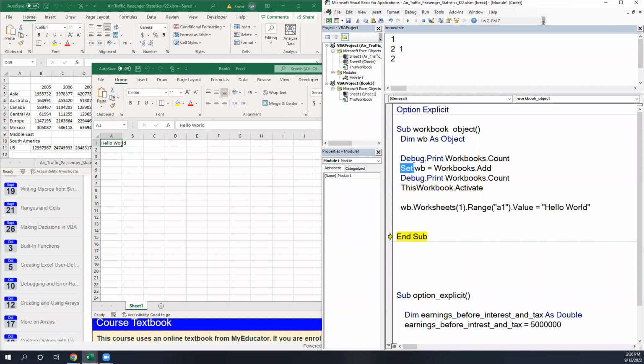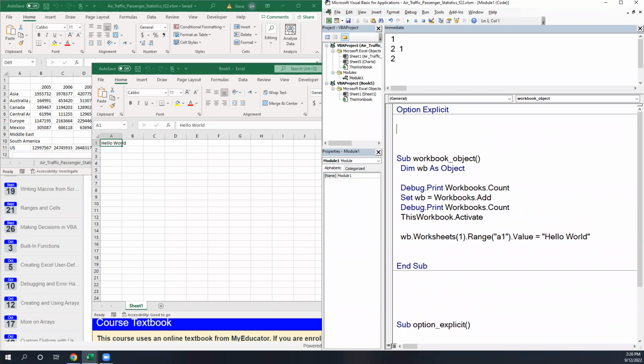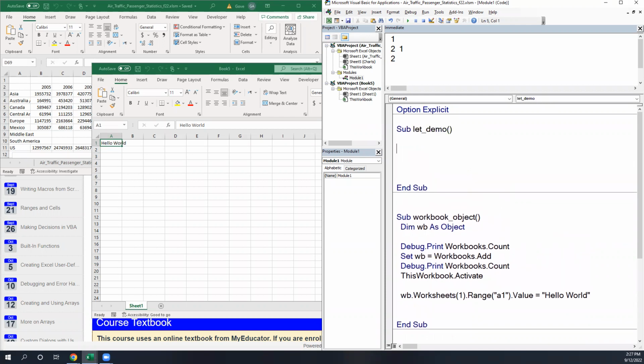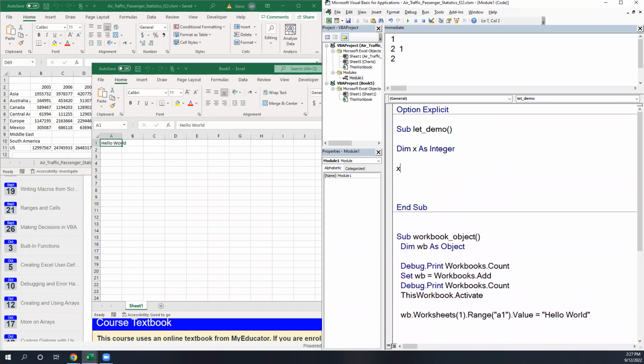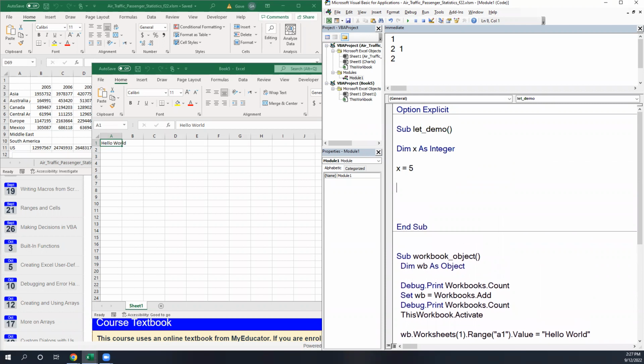Now, this introduces a word that we haven't used yet. And it is the keyword set. So to kind of set this up, let me do something a little simpler. So declare x as integer, do the same thing we did before, x equals 5, and debug.print x.